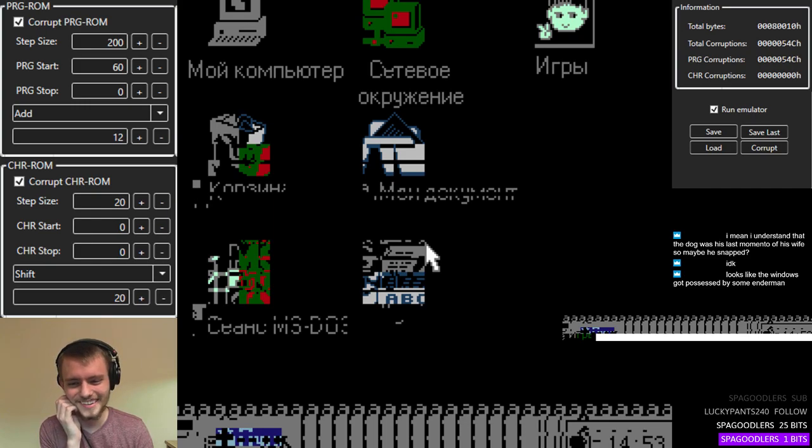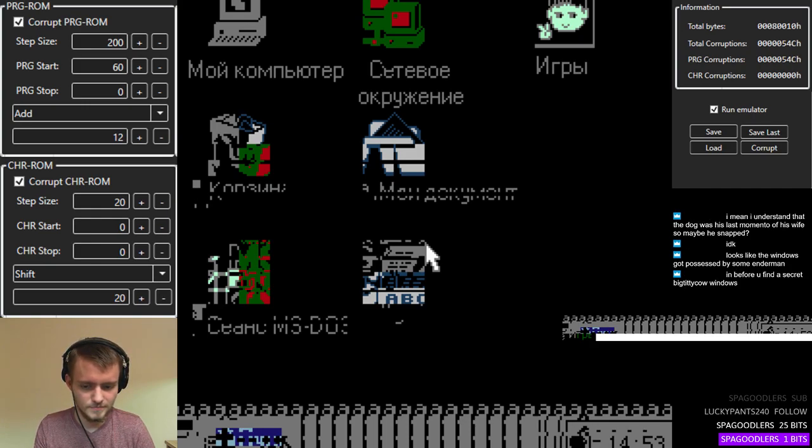idea or plot. Looks like Windows got possessed by some Enderman. True that, actually. Some Endermen or some Slendermen. Anyways, I'm going to take a screenshot of this one. Windows for the Emo in You feature. Screaming at the bottom. Take a better photo of that, though.